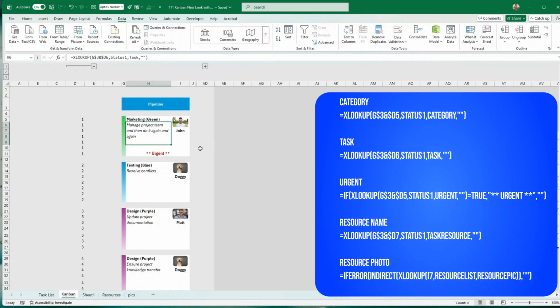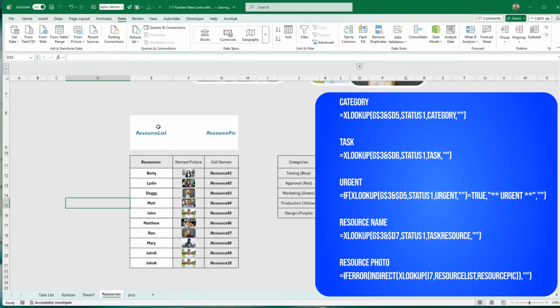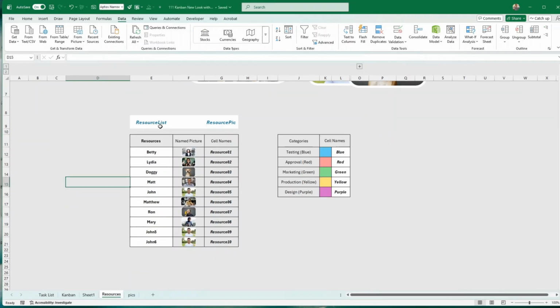So this is it. There is only one thing left to retrieve, which is the picture. It's the same principle here, and actually I didn't walk you through the names here in the resource. In a resource, I have two columns here that I've named. Resource list is this, and resource pic is this, which is a cell name. I don't want to walk you through this again. Have a look at my previous video, but this is really the name of the picture here. They all have this name here. So this is what we're doing. We're retrieving the name here, and we're looking for the name. And we're retrieving the name that we have here, which is this.